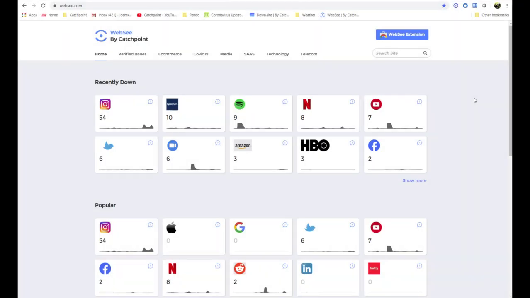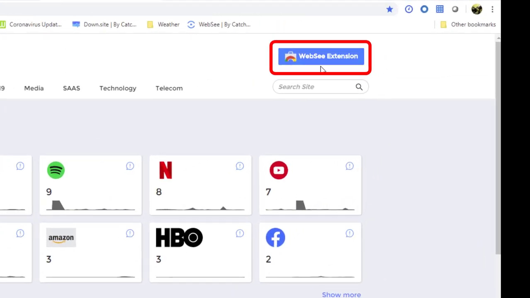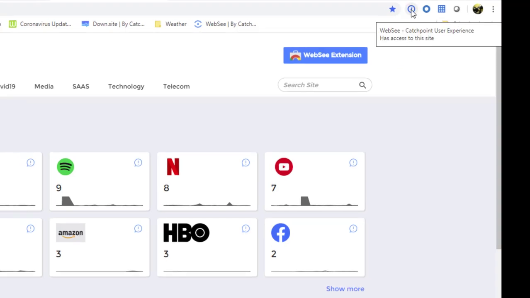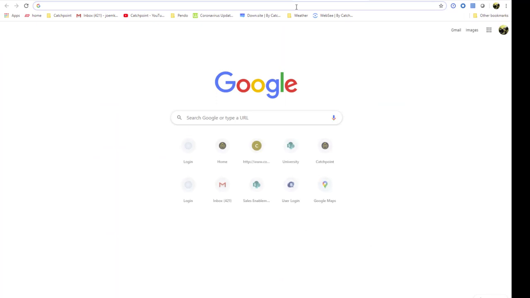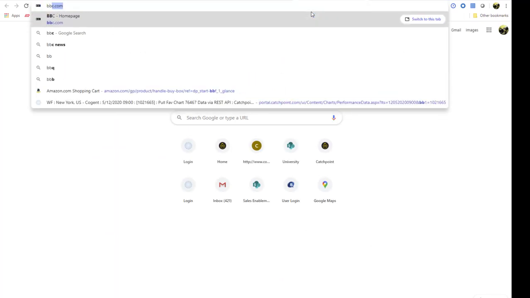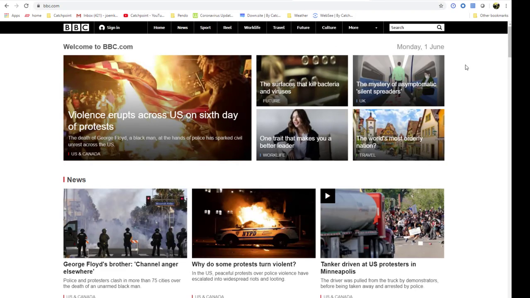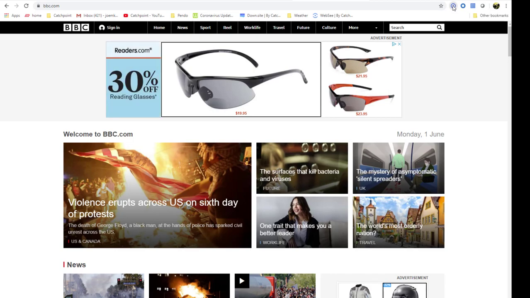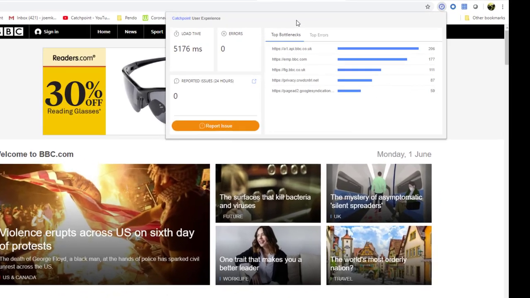Now for that free browser extension I was talking about, simply go to the top right and you'll see this blue box that says WebSee extension. Just click on that and you will be taken to the Google Store where you can download this extension. I already have it, and it's this little icon up here at the top. So what you'll do is go to another website. I'll go to bbc.com. Hit return. Web page comes up. Now to see the performance of this web page, I'll simply click on this extension, and up comes the information from Catchpoint.